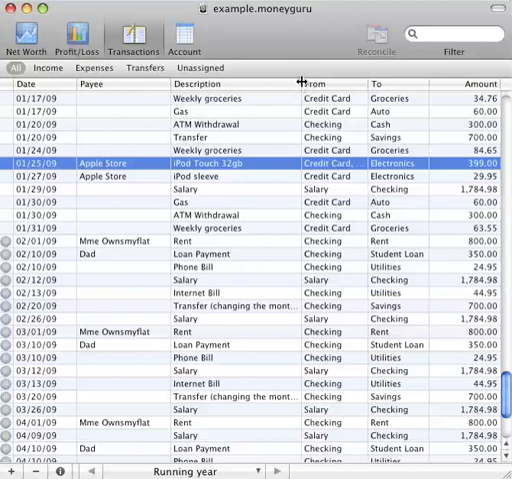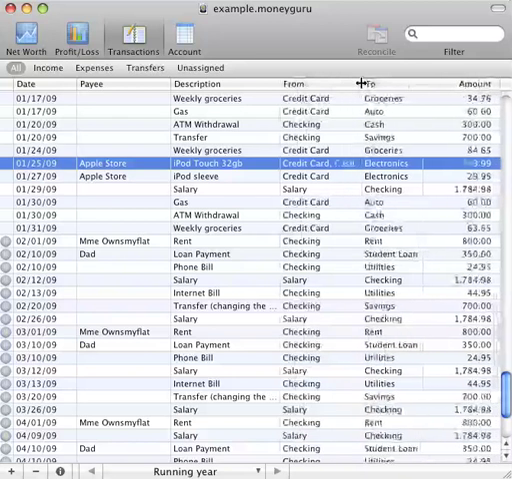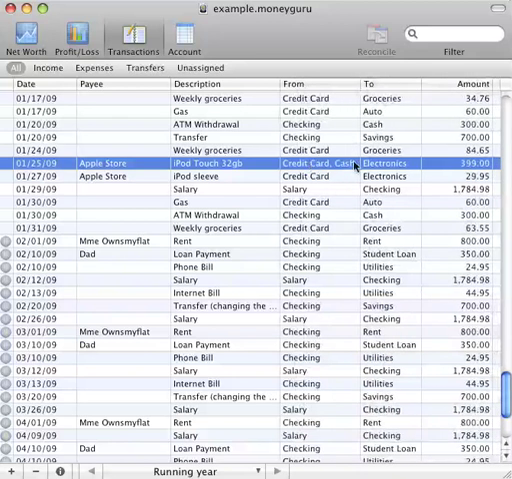As you can see, the fact that this transaction is a split transaction is now correctly reflected in the from column.